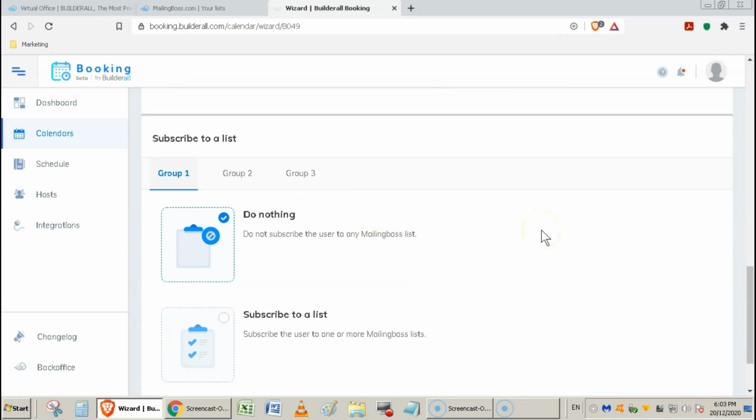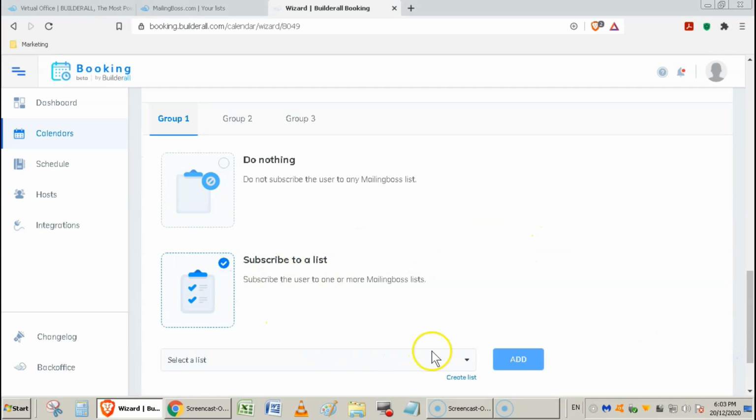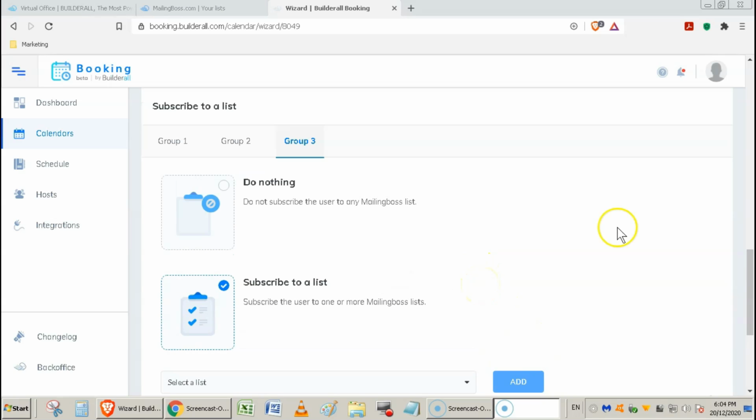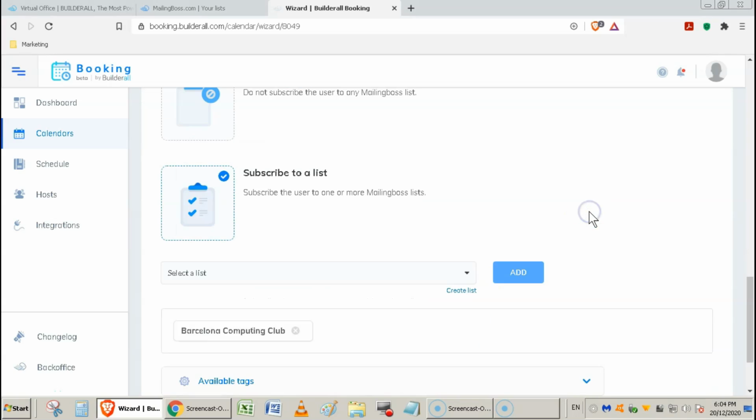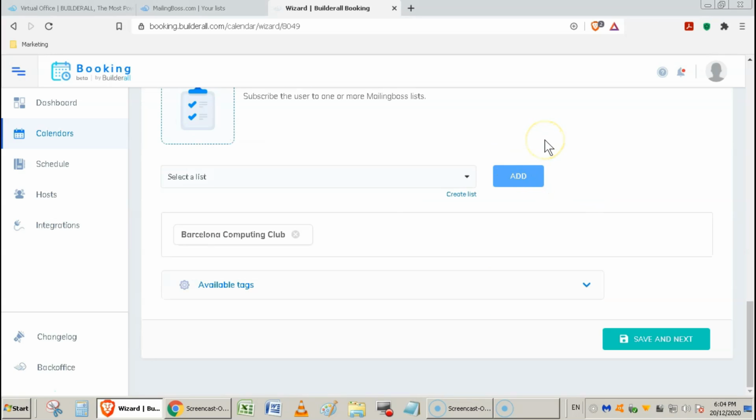If people are opting in, giving their information, it'll be a smart idea to add it into an email list. Remember, the bigger your list, the easier the chance of you to grow your business. And you've got to configure this for all of your three calendars here. So I'm going to subscribe to a list, and the list I've got here is the Barcelona computer list. I'm going to add it to it, and I'm going to do the same for the other two groups. Okay, so that's all three of our calendars programmed to add a new subscriber onto our Barcelona Computing Club list. So let's save and next.